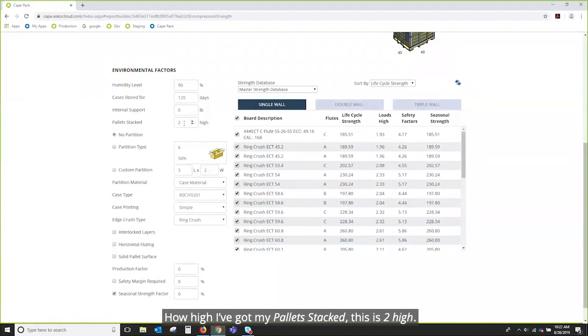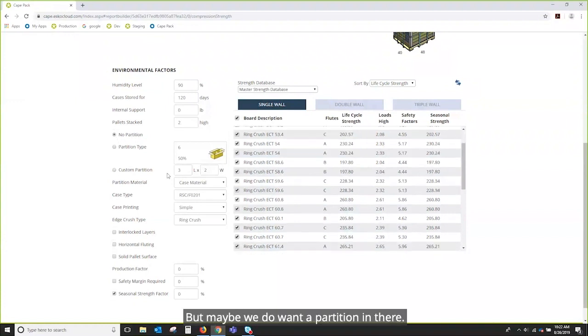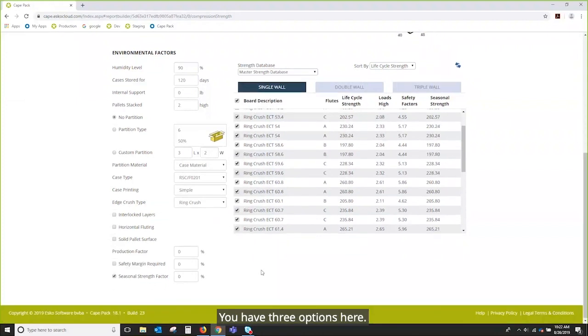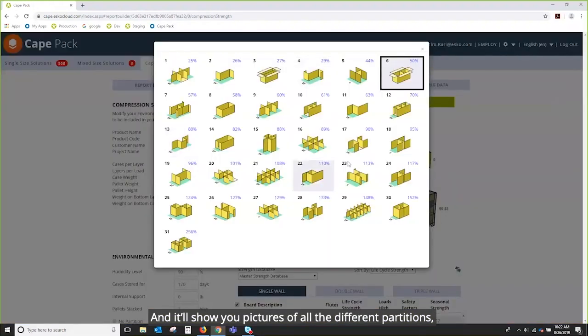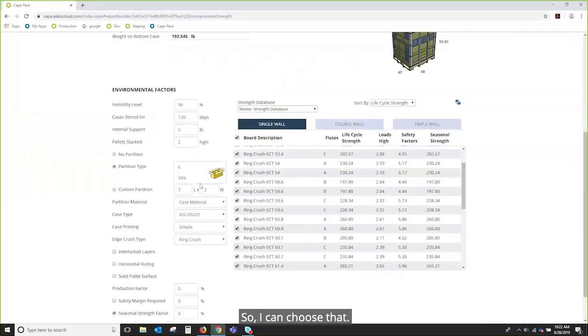How high I've got my pallet stacked, this is too high. What type of partition I want. In this case, we've chosen by default no partition, but maybe we do want a partition in there. You have 3 options here. You can choose a partition type, and you click on this, and it'll show you a picture of all the different partitions, what their identifying number is, and what extra support they lend. So if I choose number 6, I'm adding 50% more strength to the box than the box itself would provide. So I can choose that.